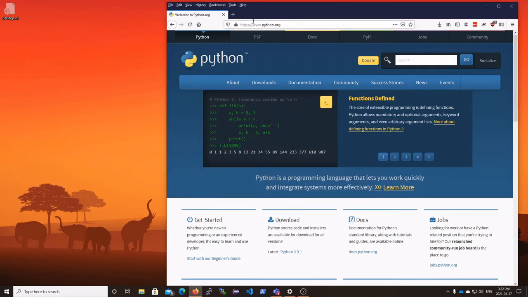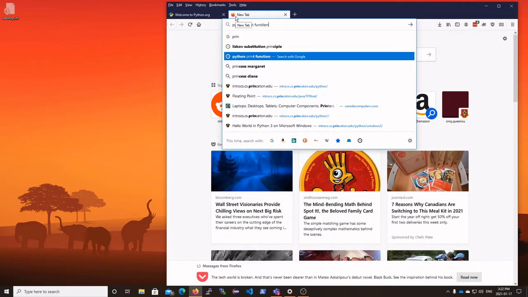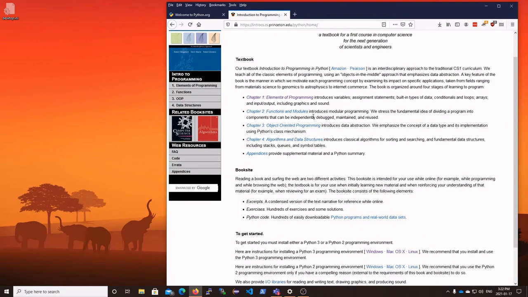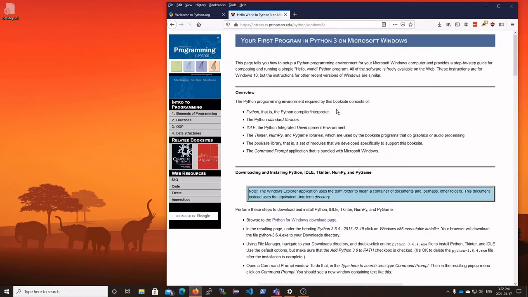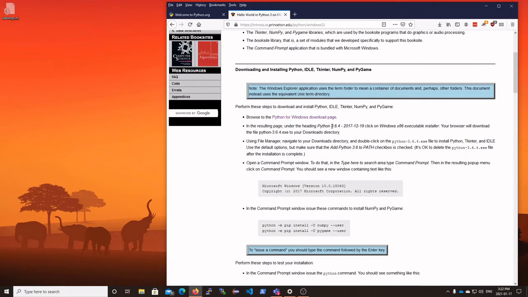Once that's done, you can go to the textbook library, the textbook website. And then you want to go to the Windows instructions for installing a Python 3 programming environment. Here it instructs you to install Python. We've already done that. The website hasn't been updated in a while, so they recommend Python 3.6.4. 3.9 is fine.